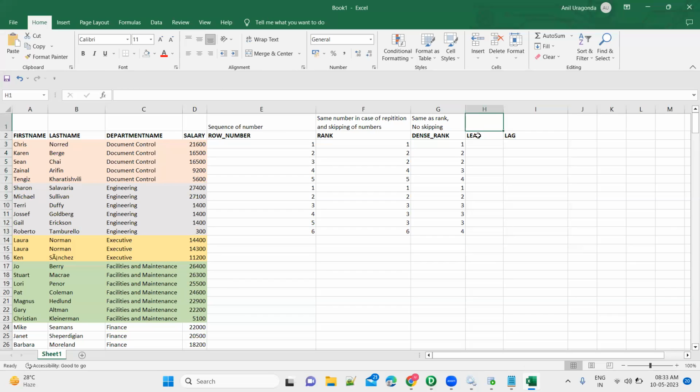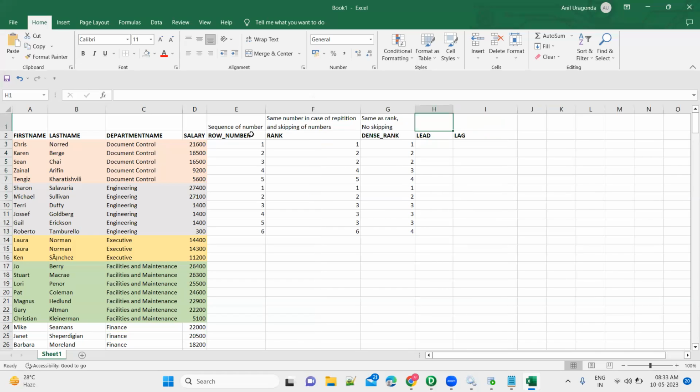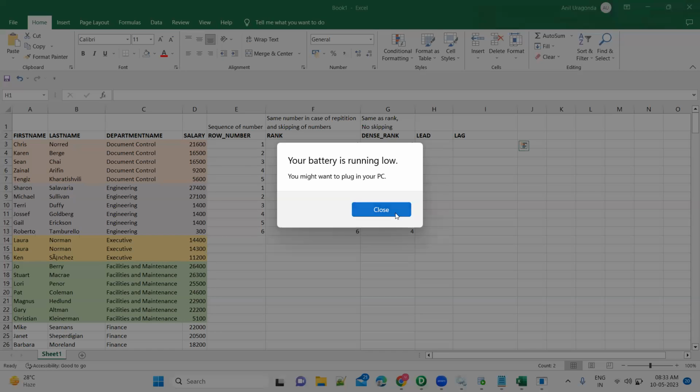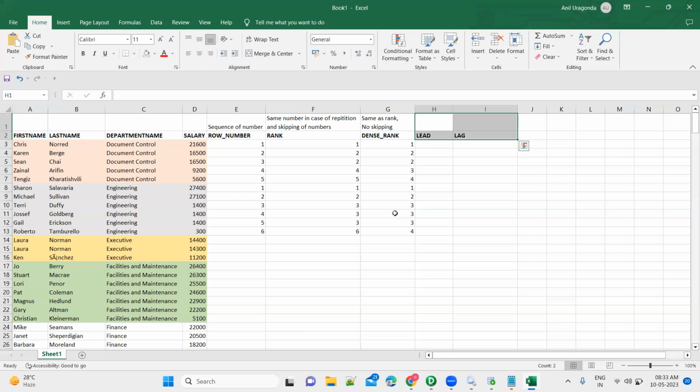Now any doubts here? Till row number, rank, dense rank, these are very important. Lead and lag, you will use very rarely. So any doubts in row number, rank, dense rank? No.